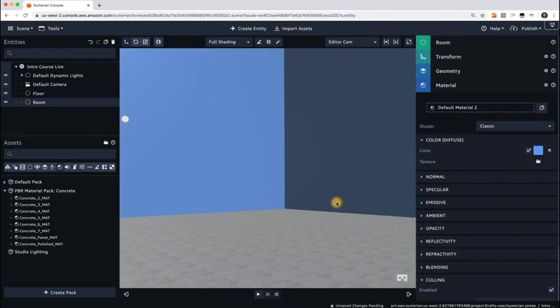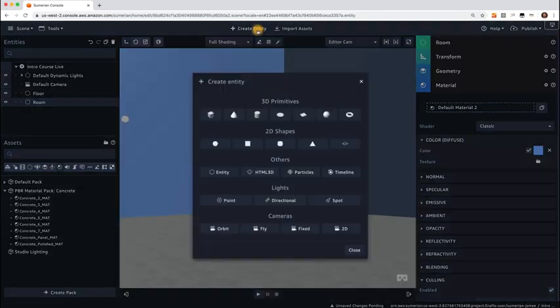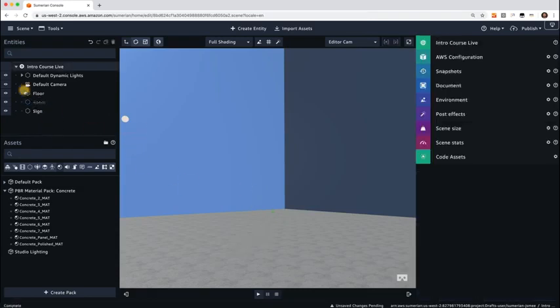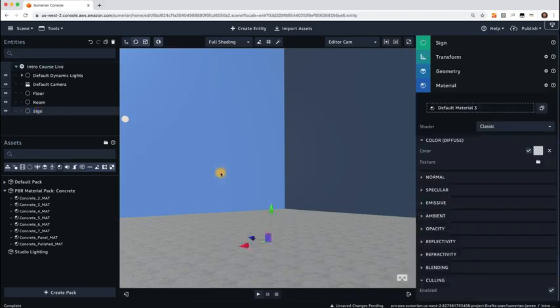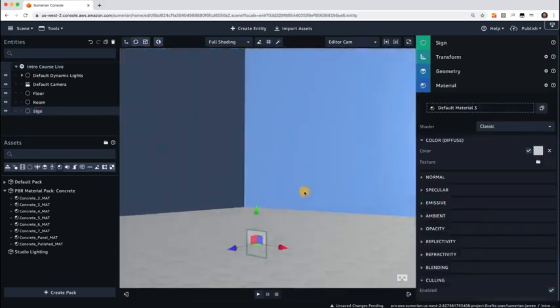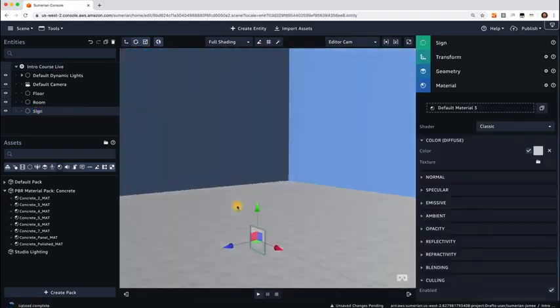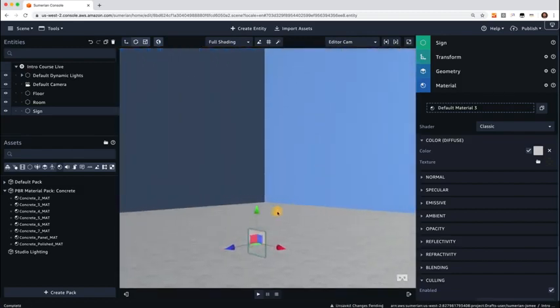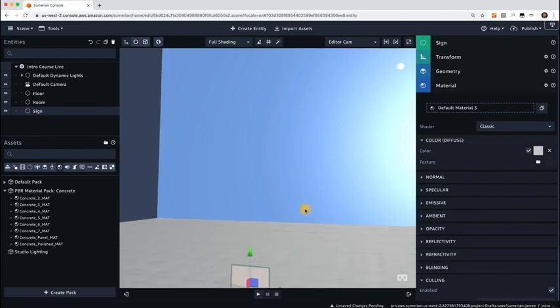Lastly, I want to add a logo to the middle of my room to add some branding. So what I'm going to do is click Create Entity again, select the quad again, and rename this quad sign. If you can't see it, that's probably because it is rendered, we're on the other side of it. Remember, it only renders by default on one side, so we've got to move the camera around to see it.